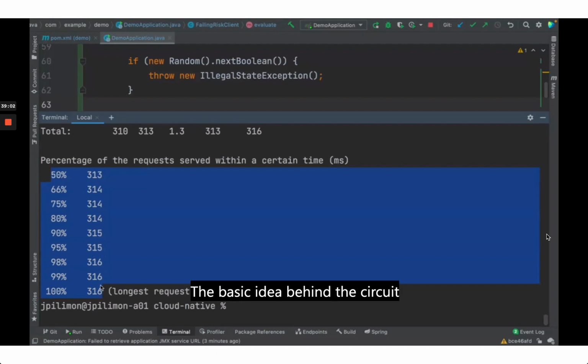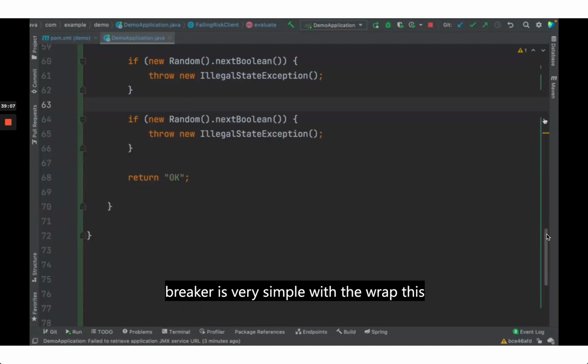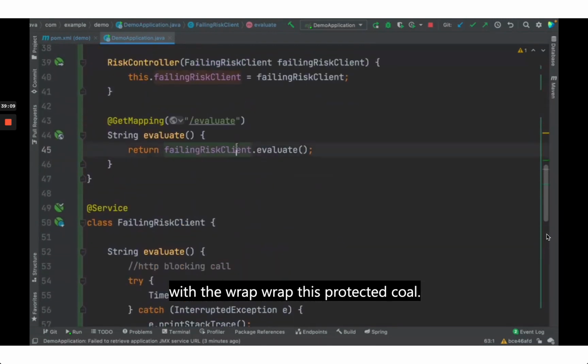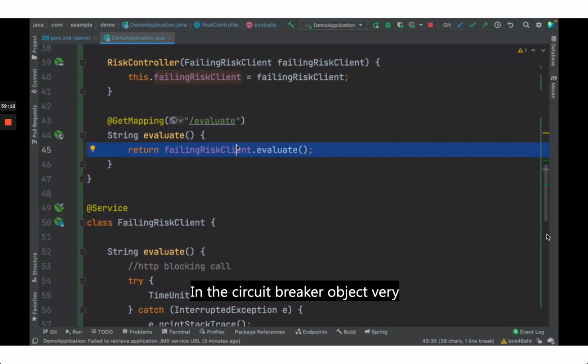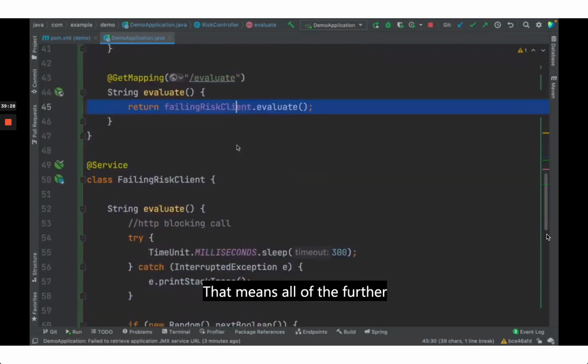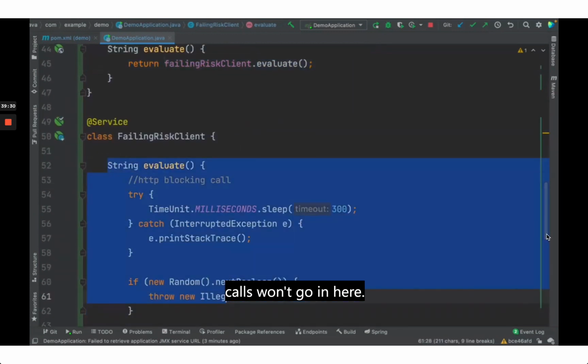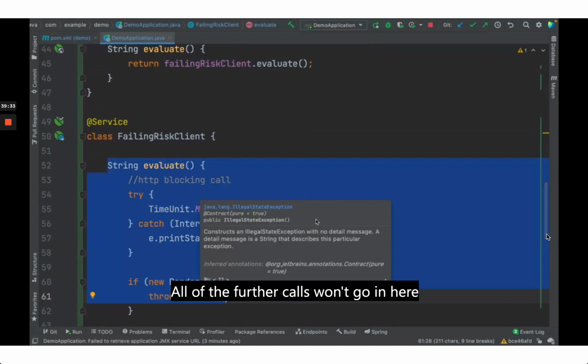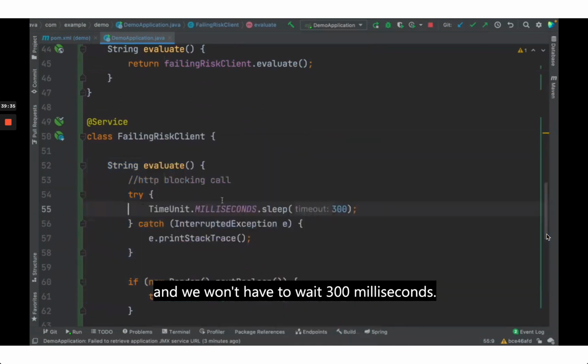So the basic idea behind the circuit breaker is very simple. We'll wrap this protected call in the circuit breaker object very soon, and it will monitor for failures underneath. And every now and then we'll reach a certain threshold of failures, and the circuit breaker will trip. That means all of the further calls won't go in here, and we won't have to wait 300 milliseconds.